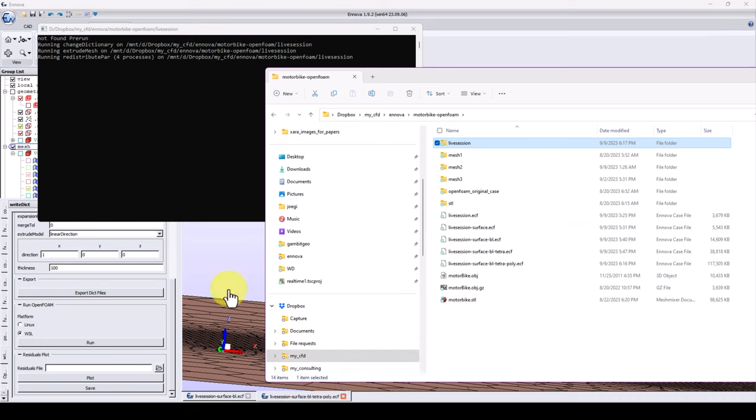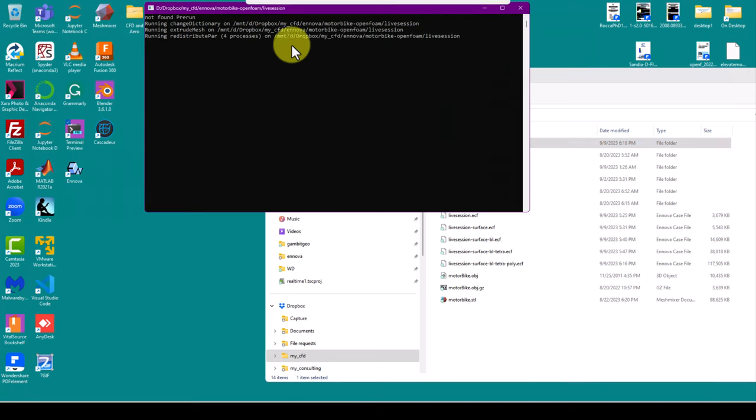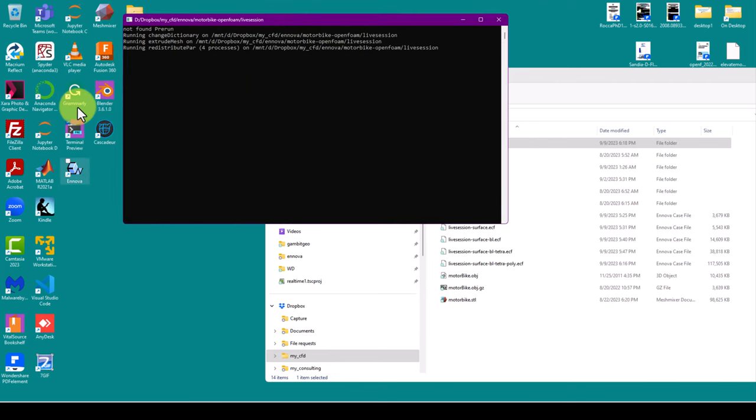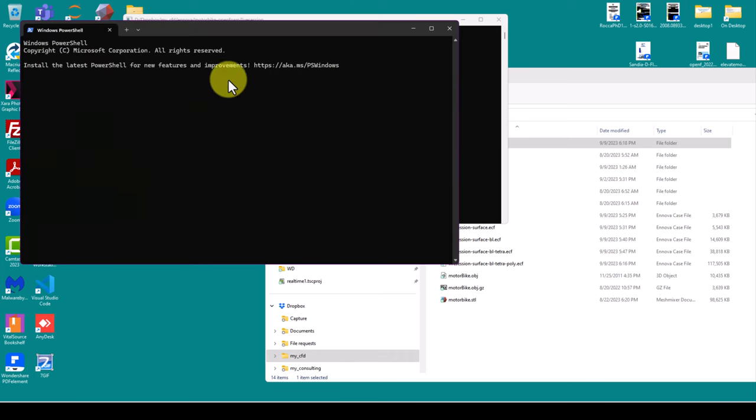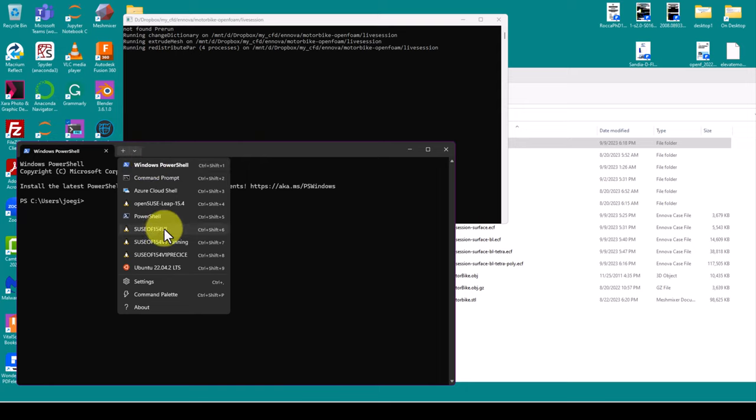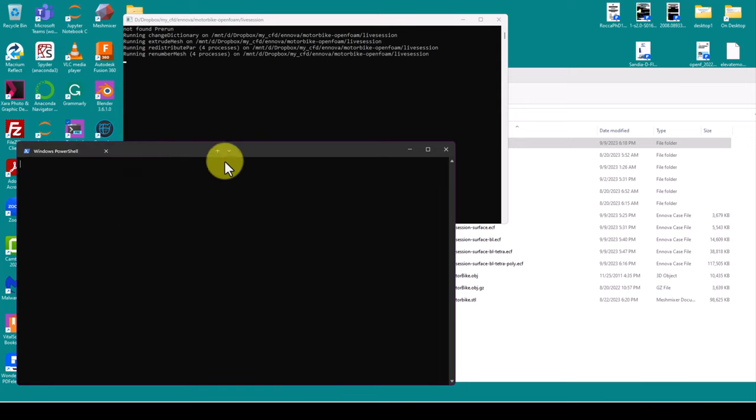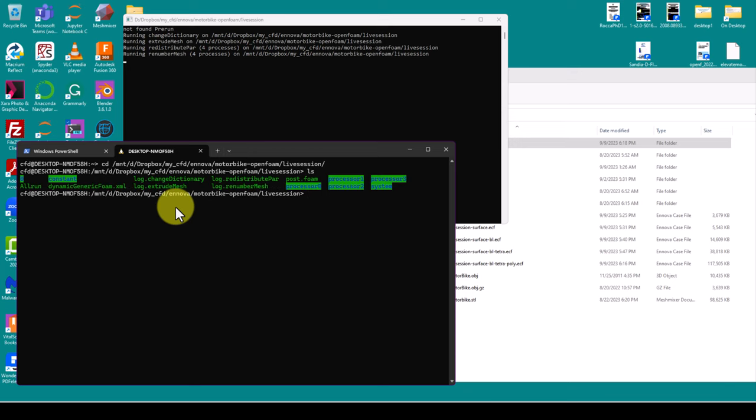If you want, you can open the live session and plot those dictionaries live, or you have all those dictionaries and you can visualize them, or open them in your favorite application. They are text files. Honestly, I'm quite suspicious that my problem is that I'm running in Dropbox. Now it's doing the renumber mesh. I have it in Dropbox, my CFD, the motorbike case. And you have the live session, so you can run also from here. There is no problem.